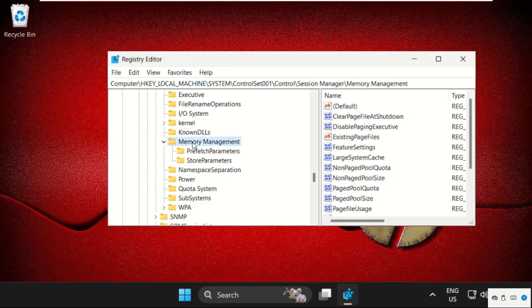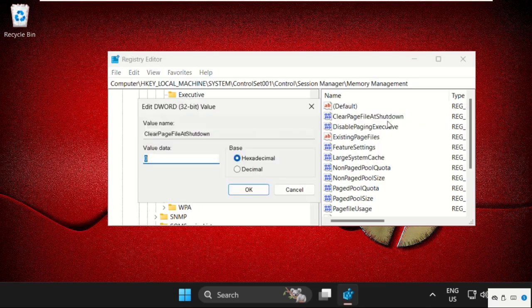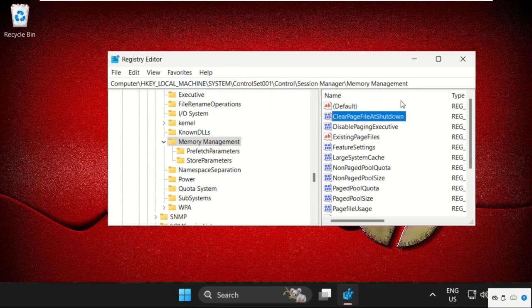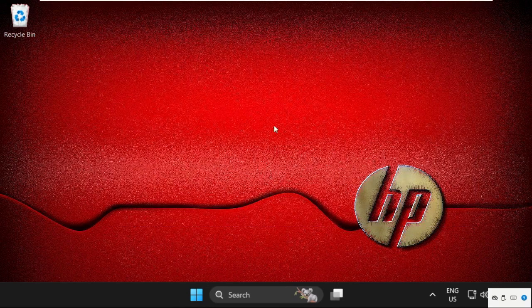You can just select it, and on the right side find ClearPageFileAtShutdown, so simply right click on it, select modify, and we need to change the value data as 1. Now click on OK. Once done, we need to close this window.